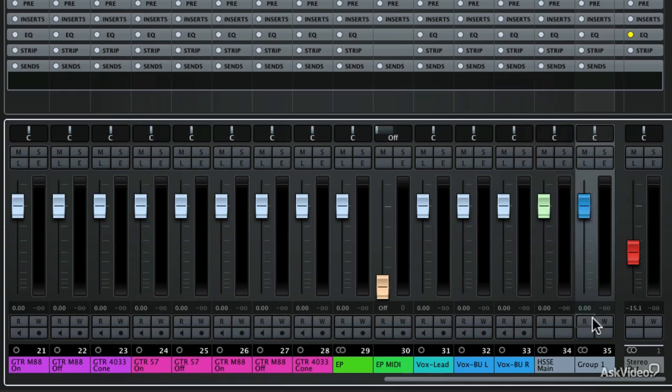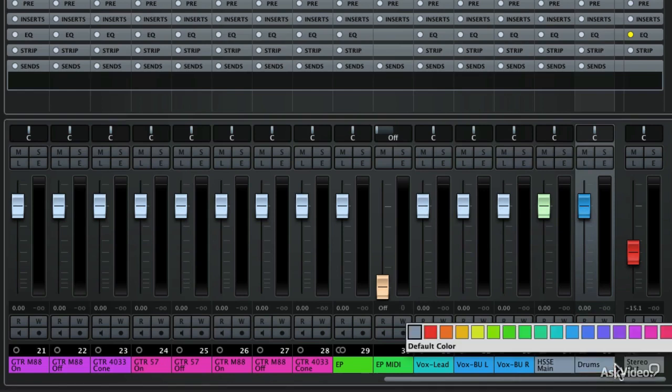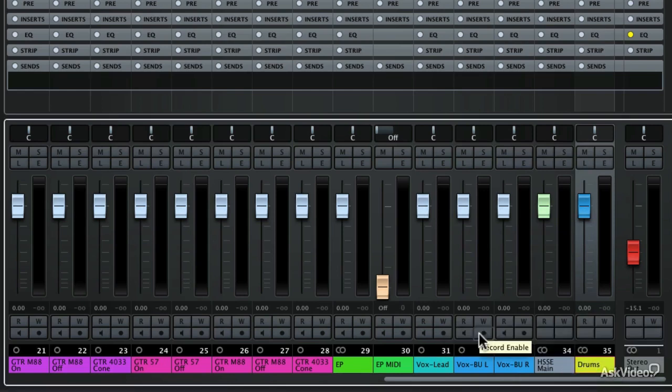You'll notice that it gave it the name of just group 1, so I'm going to change this to drums. And then since I can change the color here, I'm going to change this group channel track to the same color as the drums. So I'm going to make those yellow.